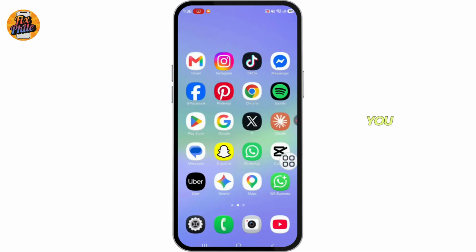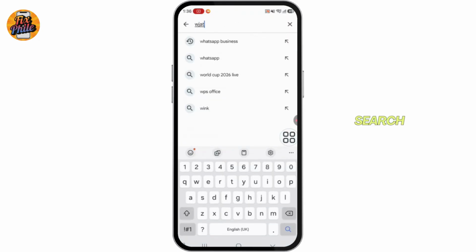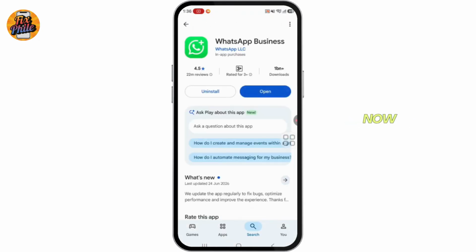If it does not, then you want to update the application to the latest version. For that, open Play Store or App Store. Then tap on the search bar and here search WhatsApp Business. Now tap on the update option. Once the application has been updated, open it and check if that fixes your issue.